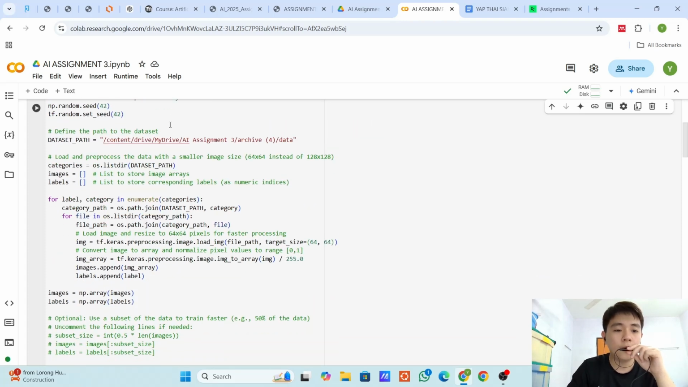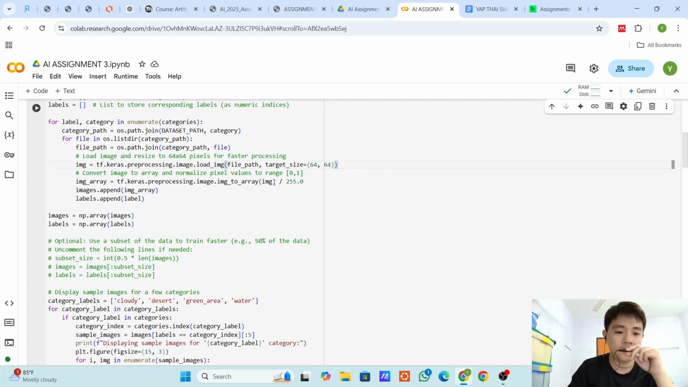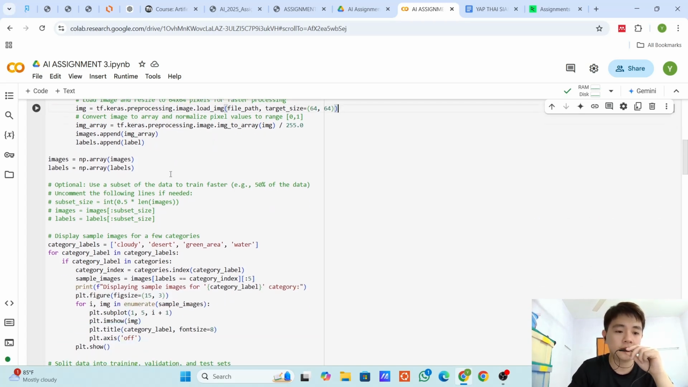After I import all the required packages and modules, I need to define the data path to the dataset. Here my dataset path is on my Google Drive. After I define the path, I need to load the dataset and pre-process the data. Here is the code for loading my images and resizing. I resize to 64 by 64 because I want to reduce the time required to execute, for faster processing and training.